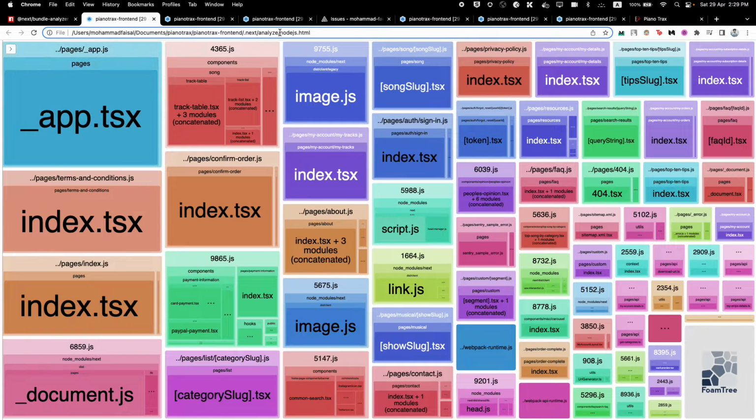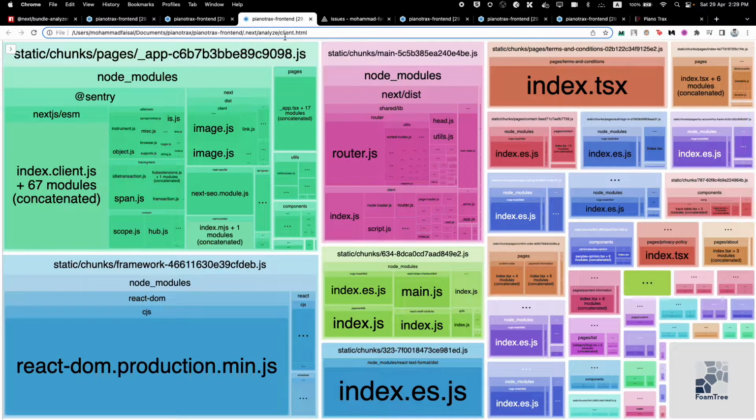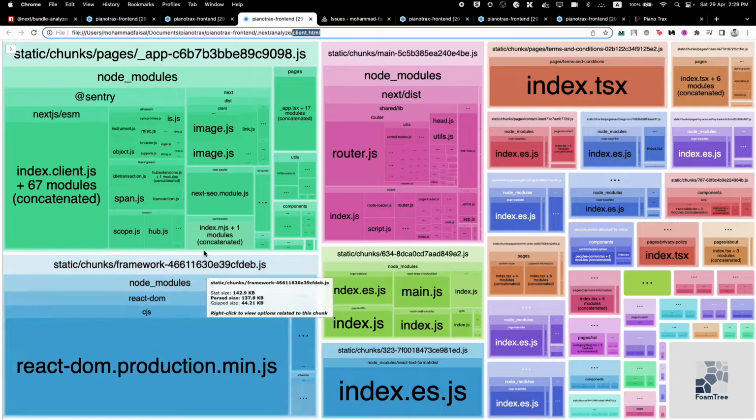The first file is for Node.js packages. The second file is for Edge, but it's not working for some reason. It doesn't matter anyway, because the size of packages matters mostly on the front end side. So here is our client.html file. You can see that this is a very fancy file. You have to know how to read this file to find out the issues.